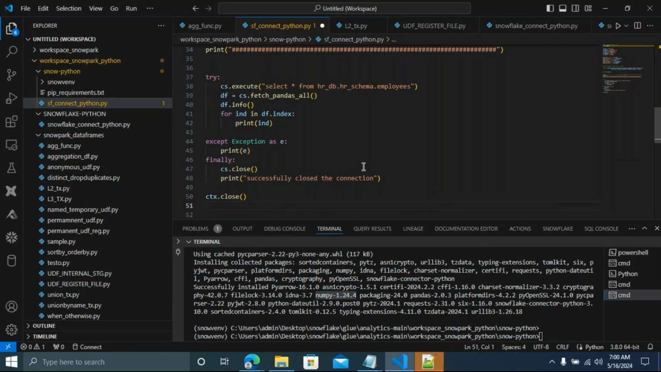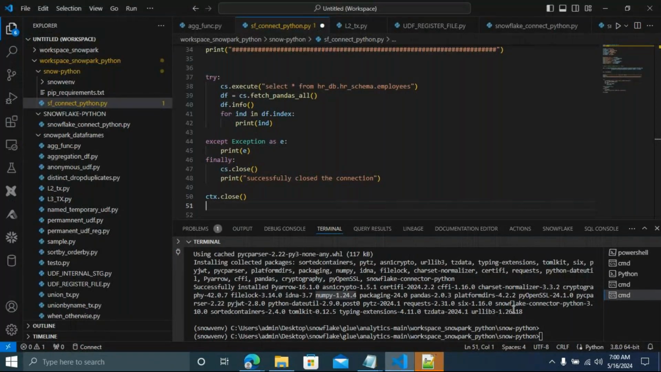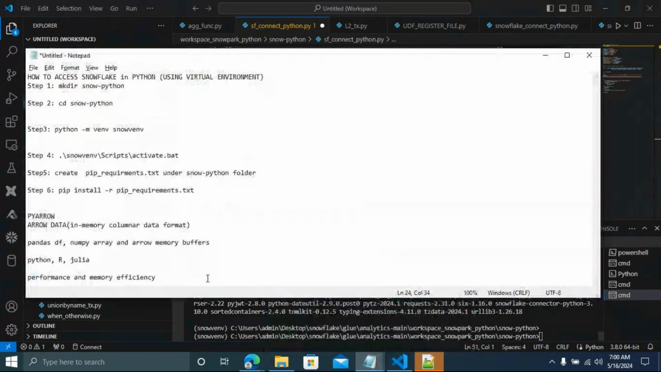Good. Now our code is ready. Just do one thing, guys. Just go to this location. You have created the SF connect Python, right? Now, just go to the VS Code. Now, how to run your Python code in the sense? If you want to run your Python code, what is the command you have to use? It's very easy, guys.